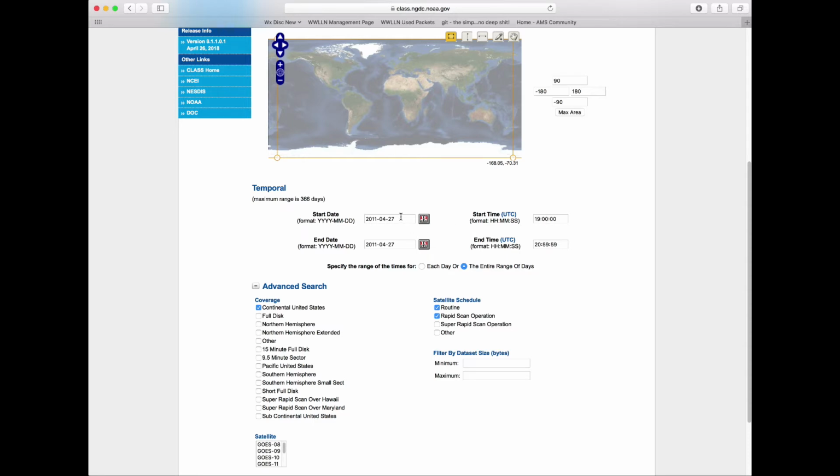We're going to search for data from April 27th of 2011, so we can see from the previous time that this is already filled in for me. If you do not have this filled in, go ahead and change this around to April 27th, 2011 in the format of year-month-day. Our start date and our end date will be the same because we're going to look only at a certain 2-hour window between 19 UTC and 20:59:59 UTC for our data.